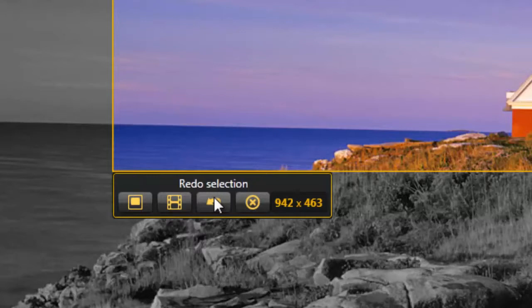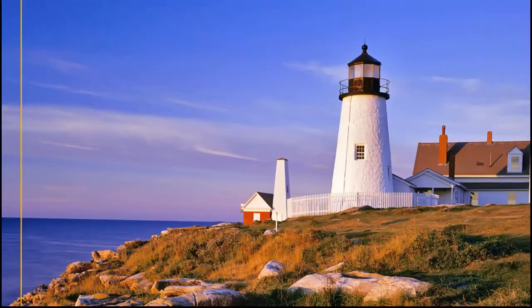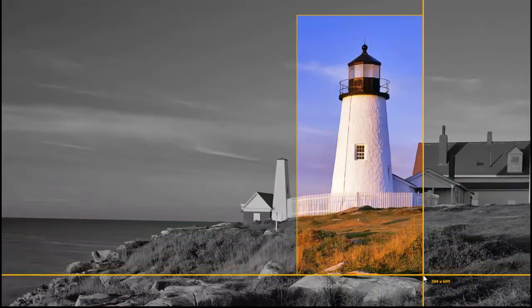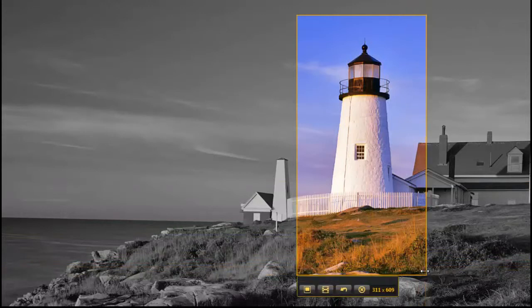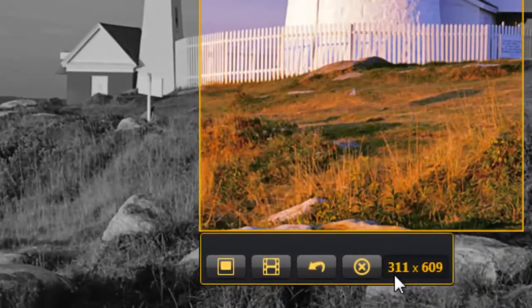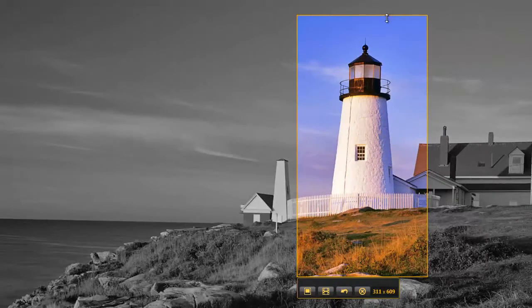The third icon is a redo selection. So when we select that little arrow, we get back to where we were before. Here, we can choose a new selection. So I'm going to drag out a tall picture of just the lighthouse. And there's the four icons again. Notice this particular size is 311 by 609. In other words, 609 pixels tall and 311 pixels wide.